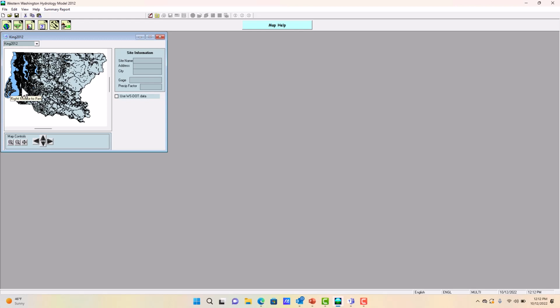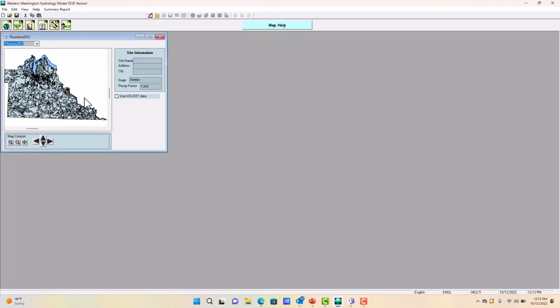So let's take a project location. I'm going to use King. Actually, for this one, I'm not going to use King County because I always use King County. Let's try Thurston County. Not really particularly important.